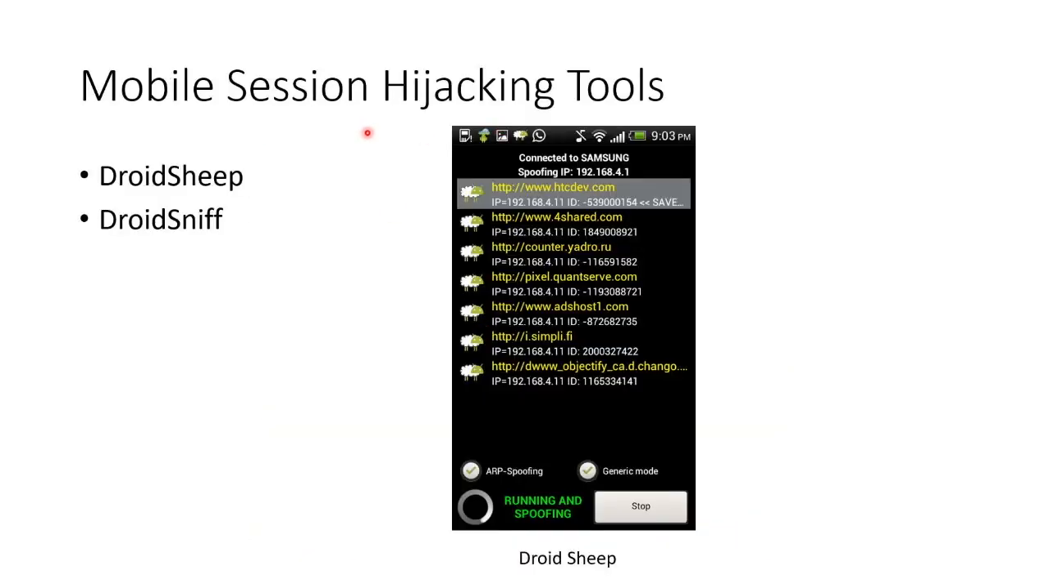There are, of course, mobile session hijacking tools, and actually what we're talking about is tools that will run on mobile devices. So here's Droid Sheep right here. Droid Sheep, Droid Sniff, and they run on your Android. Most of these tools do not run on iOS, on iPhones, because Apple does not allow applications to talk to the hardware, which is necessary in order to do this kind of hacking. So those are some common session hijacking tools.